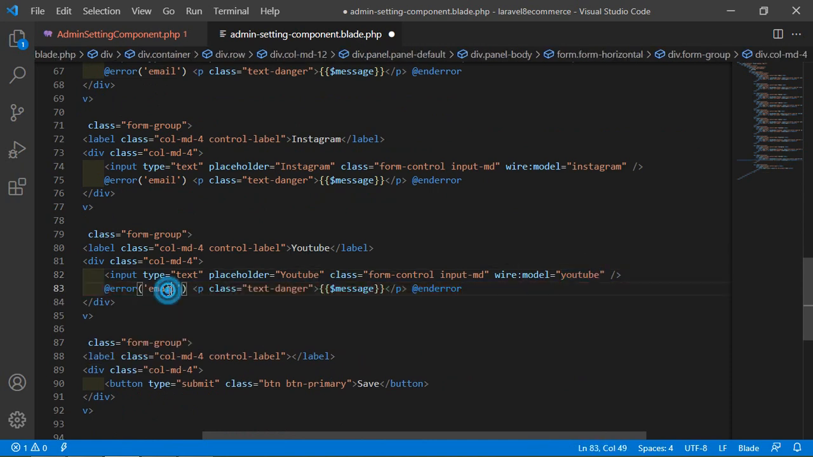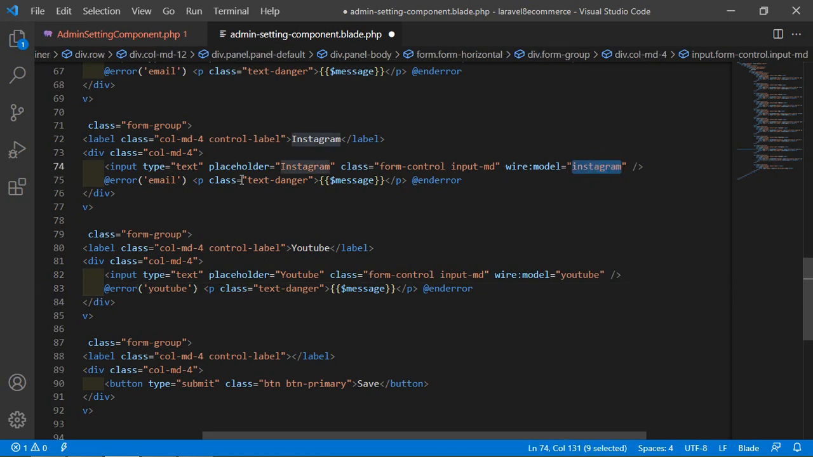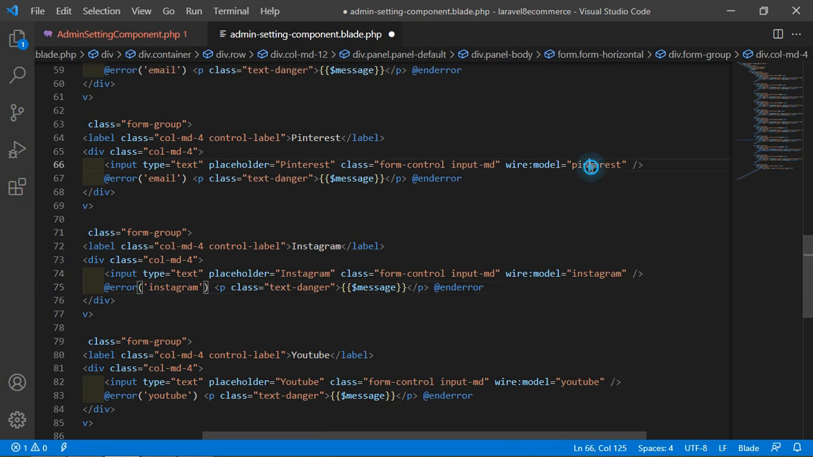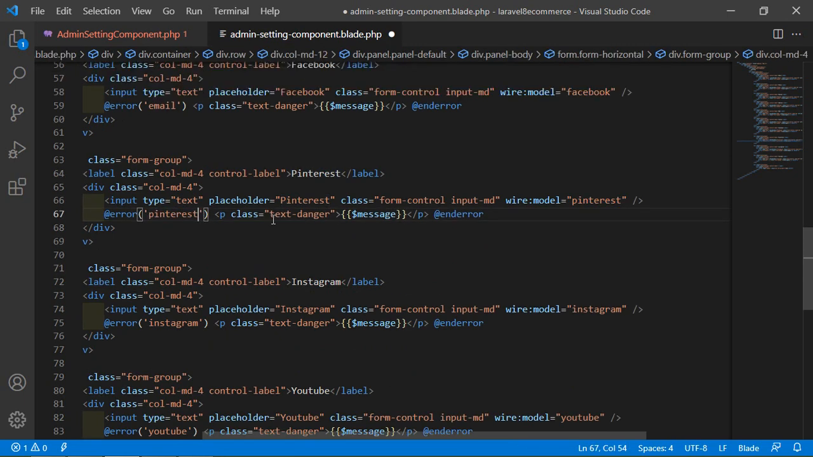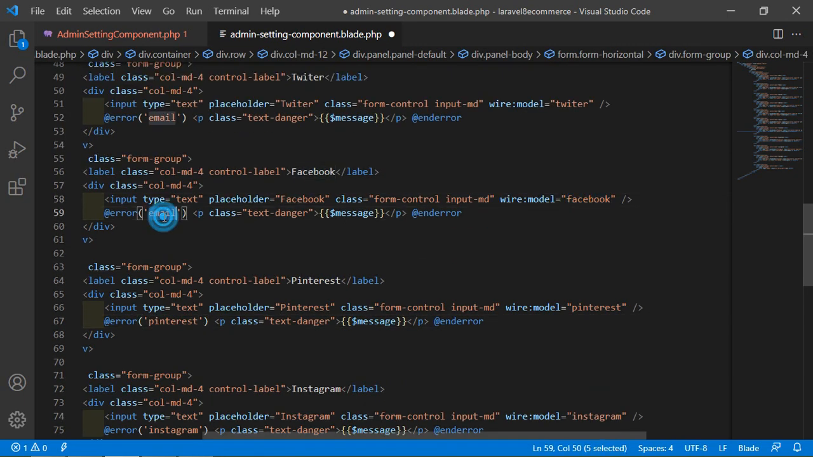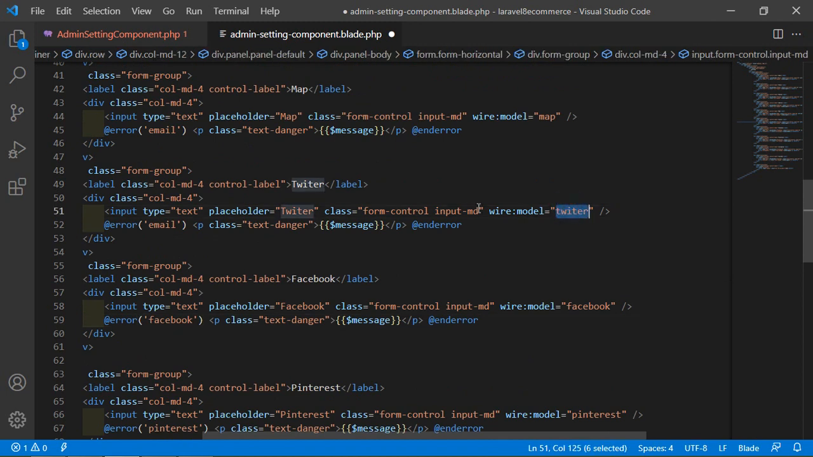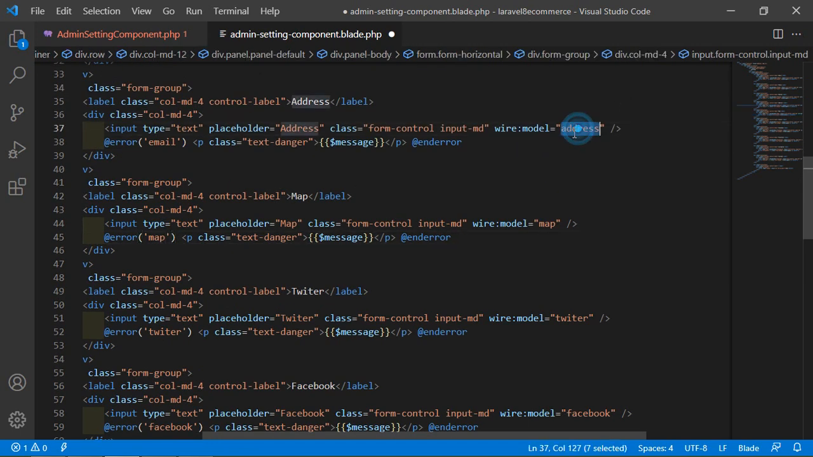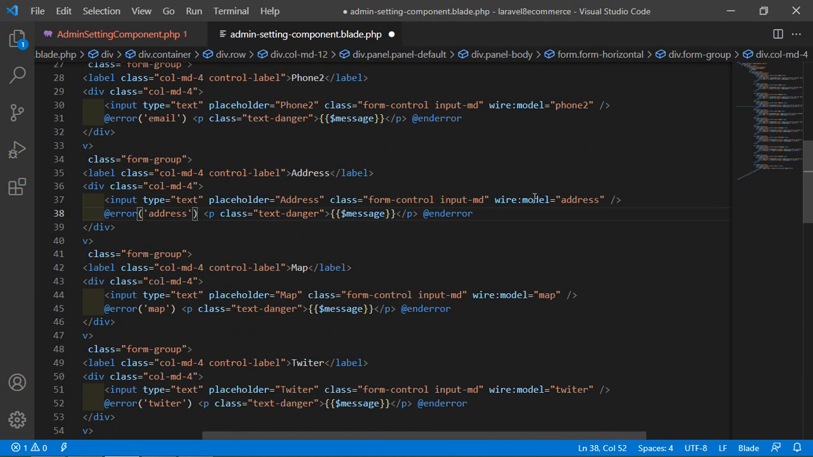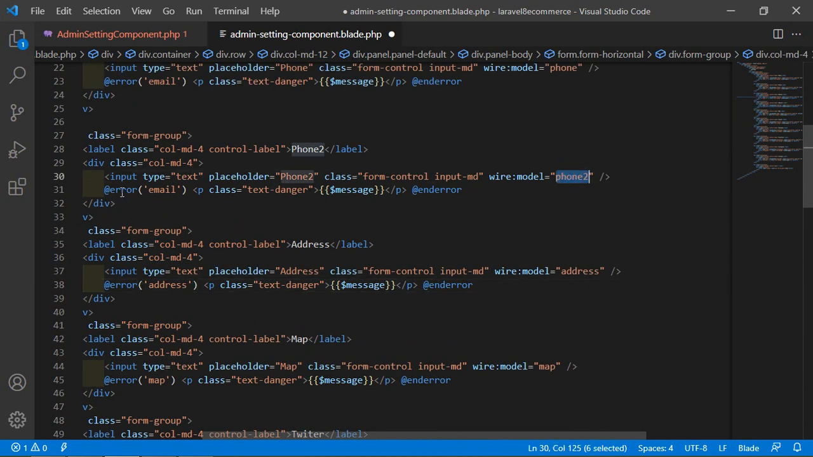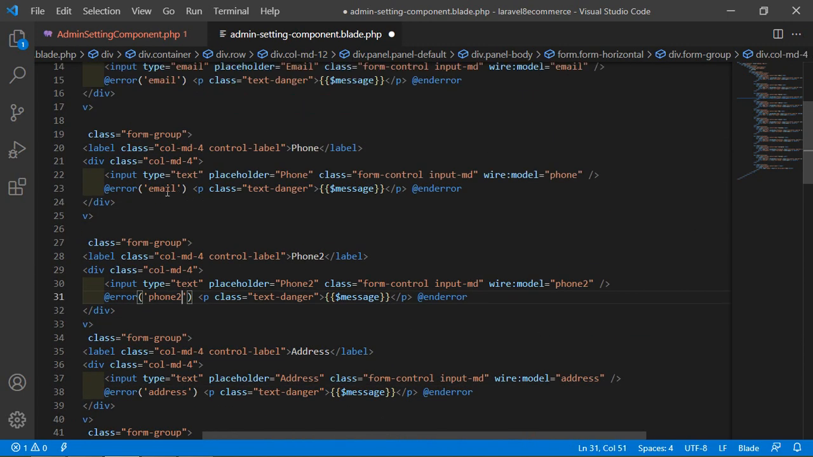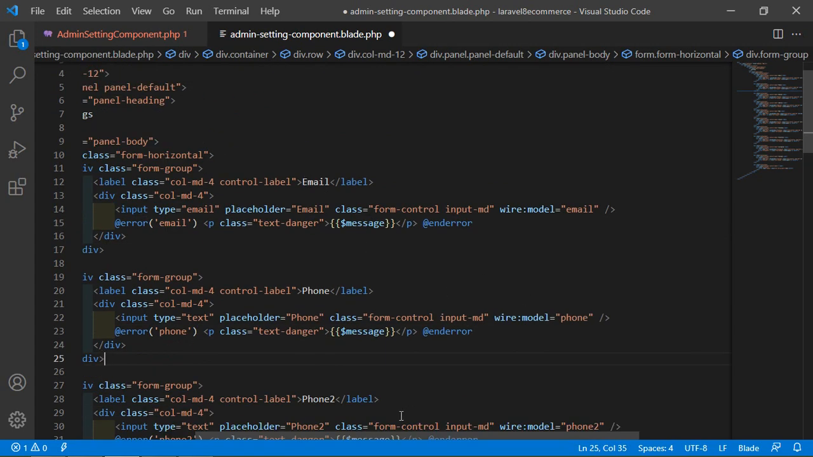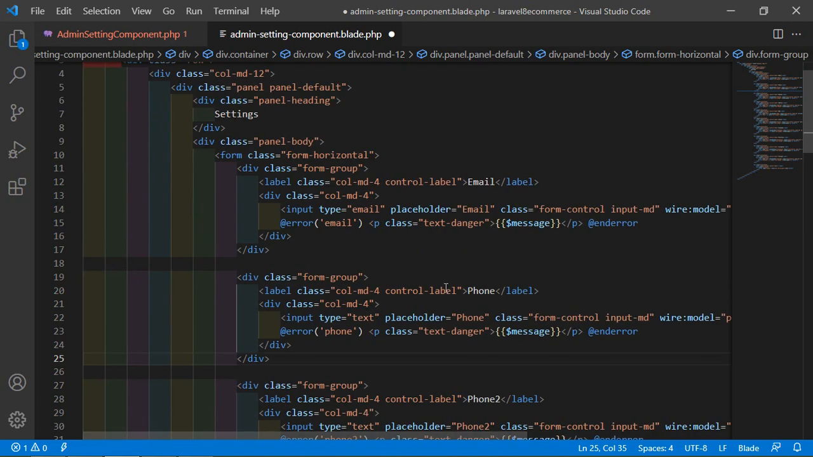So let's copy this and paste here. For Instagram, copy and paste. Alright, and for Facebook, Twitter, map, address, and phone 2. Alright, okay, validation done. Now save this.